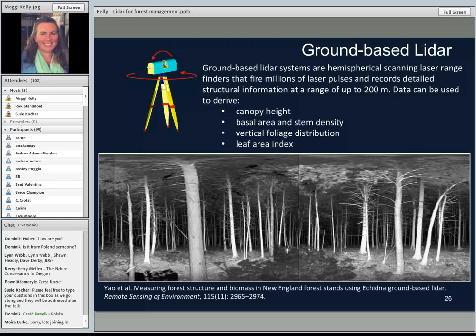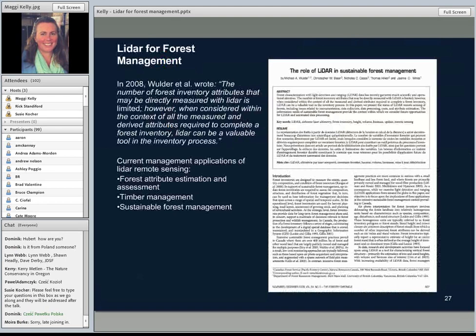So you can map things like canopy height, basal area, stem density, vertical foliage distribution, and there are people who are using these data to get at leaf area index. And typically you can map about 200 meters away, depending of course on the density of your forest, about 200 meters away from where you've set up this terrestrial LiDAR tripod.